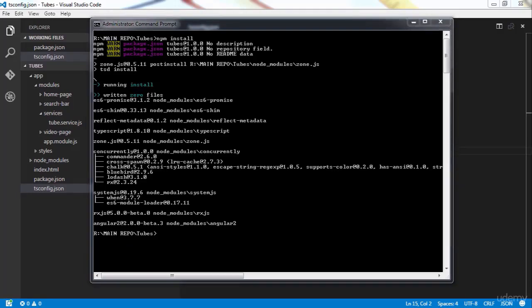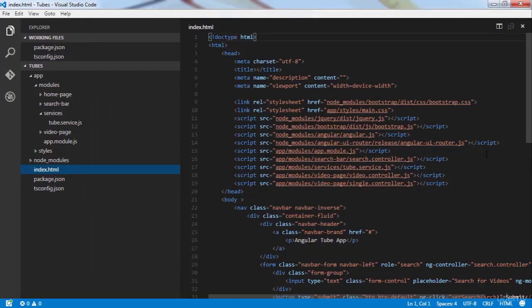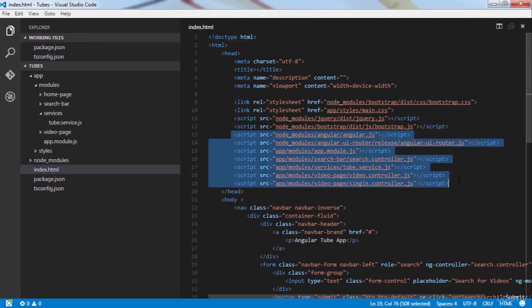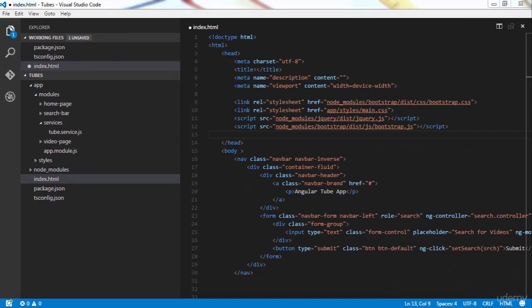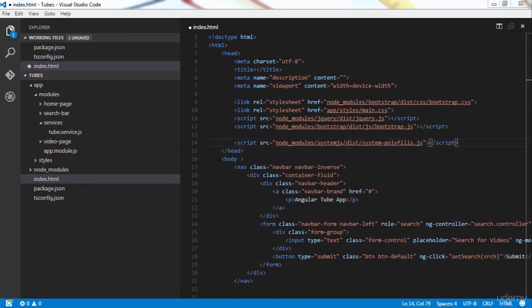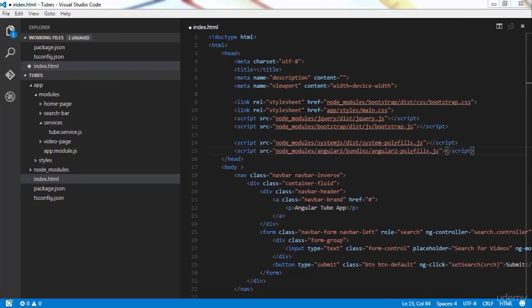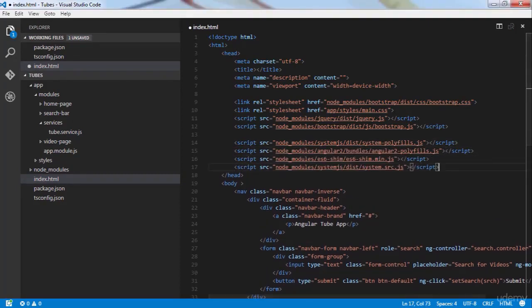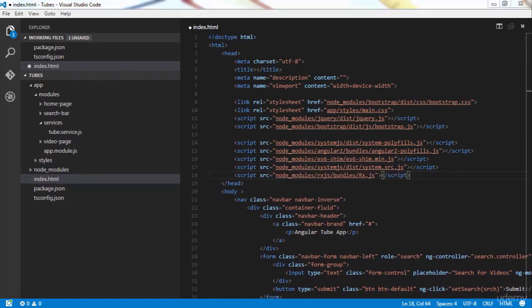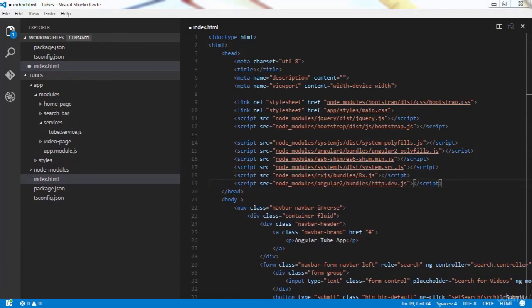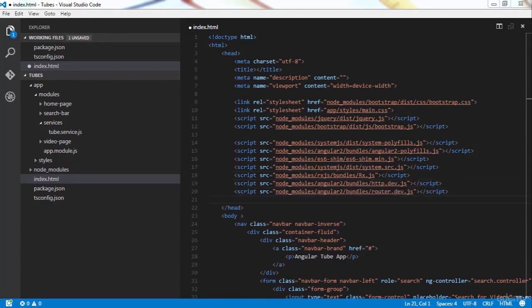Once we have installed our packages, we can go to our index.html file. Then we will add the scripts for the packages we just installed. First, we can remove the references to the original Angular files if we like. Then we will add our system polyfills. Then we add our Angular 2 polyfills, then ES6 shim, and then system.js itself, then RxJS, the Angular 2 HTTP service, the Angular 2 router, and then finally Angular 2 itself.